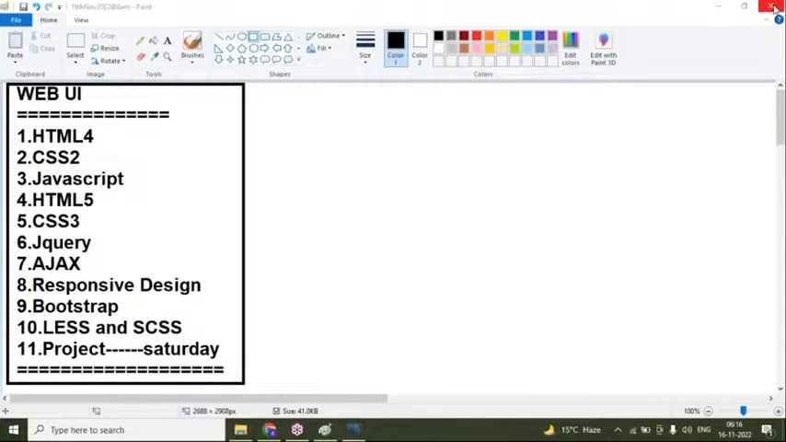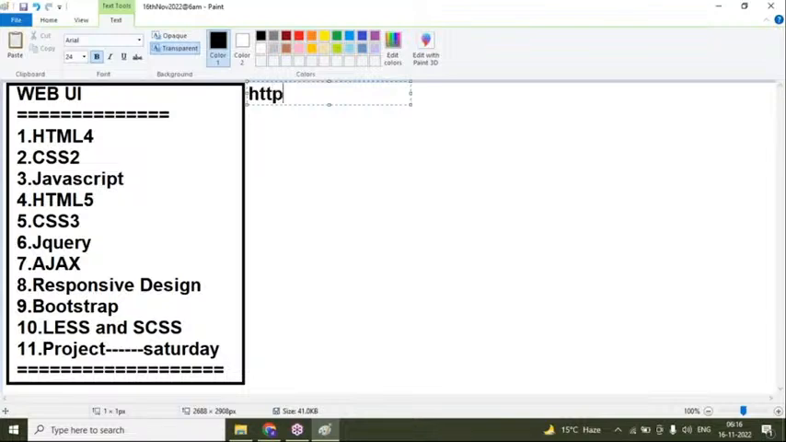When I enter any URL in the browser, I can see one web page. Suppose I enter http://www.google.com. When I enter google.com, I can see the Google home page. Whatever I am searching in Google, that search result will come from the server page.